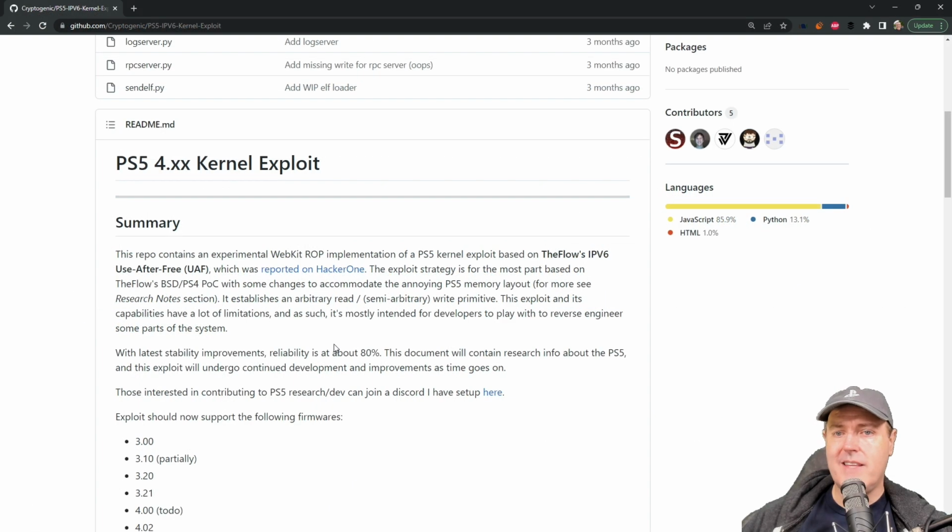HackerOne. So the main thing that I'm just trying to get across right now is that use after free has been used in a couple of different exploits, or actually a lot of different exploits for the PlayStation, and this one is no different.